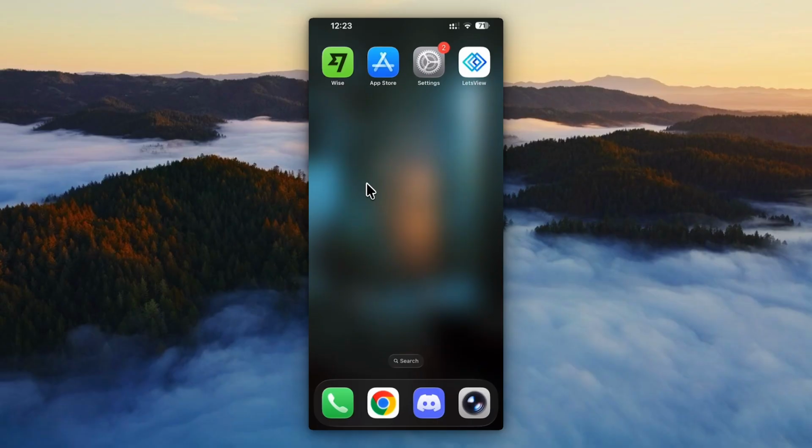If you run into issues, like the Get button being grayed out or a message about the app not being available, make sure your iPhone is signed into the App Store, your region supports the app, and you're running a reasonably up-to-date version of iOS. And that's all there is to it. You've successfully downloaded the Wise app on your iPhone.